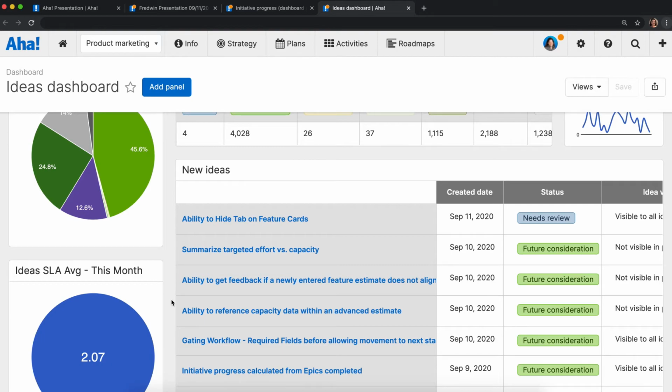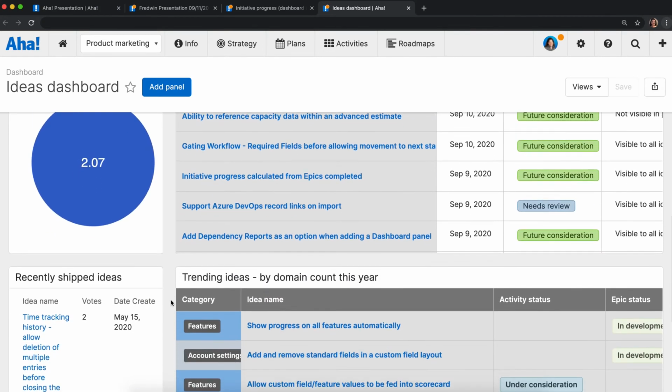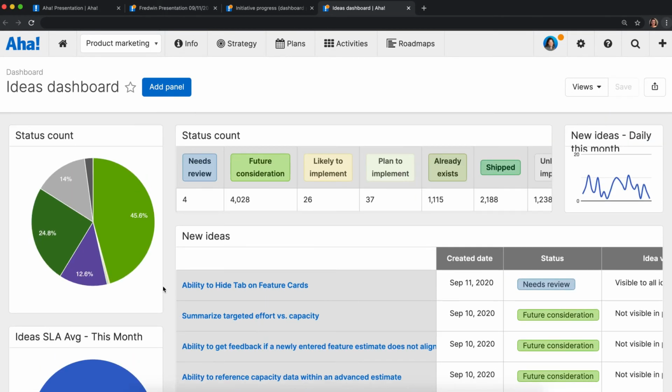And then they included these list reports here to show the breakdown of ideas by status, as well as kind of what's trending and what was recently shipped. And then you can see kind of the breakdown of status up here and just the new ideas submitted daily this month. So really nicely arranged panels here.